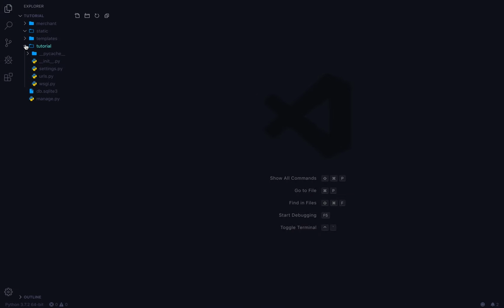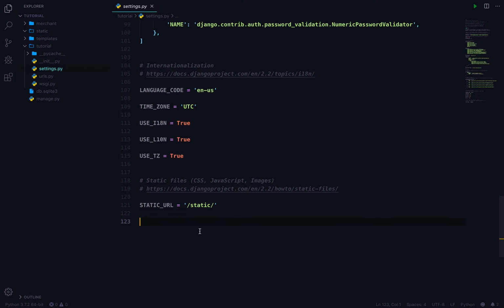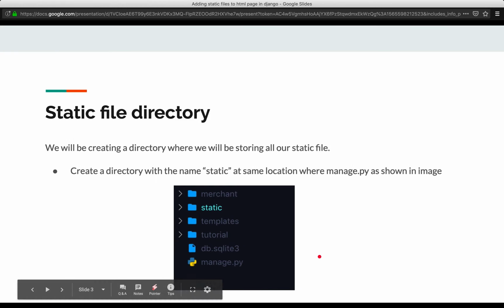Let me open my settings.py file. Here I need to add this. So I have added my static directory, in which I have used os.path.join. BASE_DIR is the directory of my project, and there we have created the static folder. Cool.